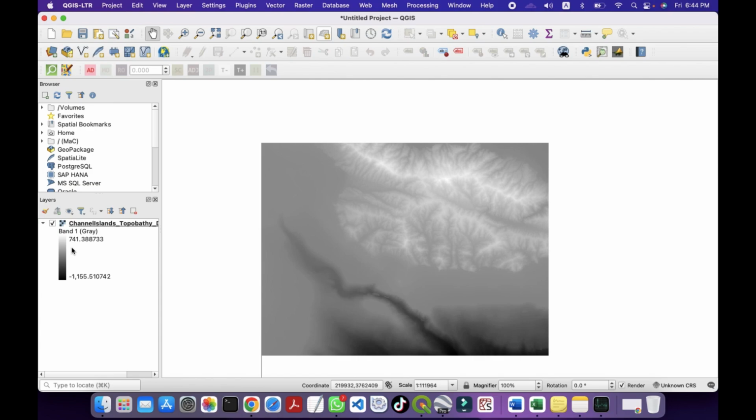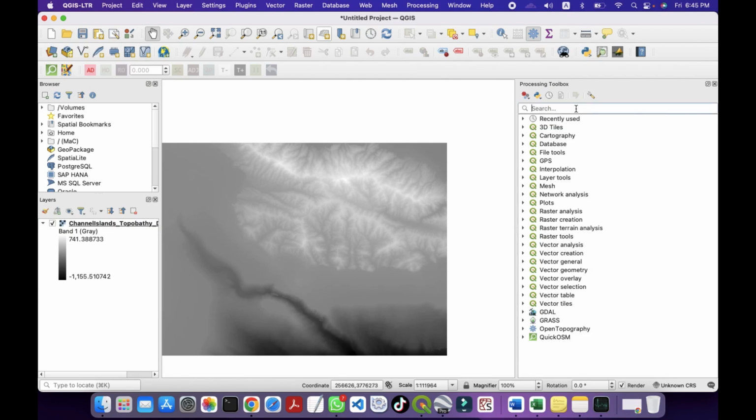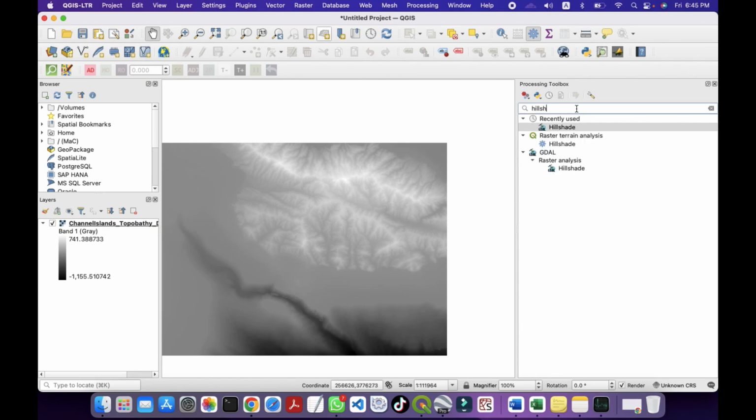Visualizing terrain data with Hillshade. To make your terrain visualization more dynamic, let's create a hillshade. Open the processing toolbox, click on it, and search for Hillshade. Look at this. As you can see, Hillshade is situated in the raster analysis. Under raster analysis, you can find Hillshade. Now double click on it.